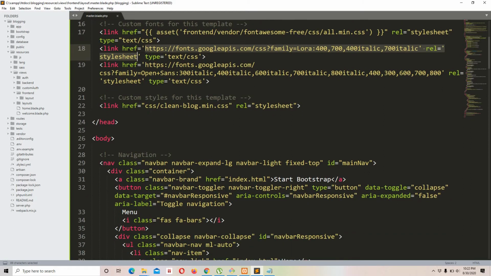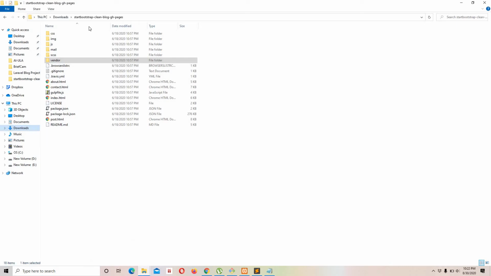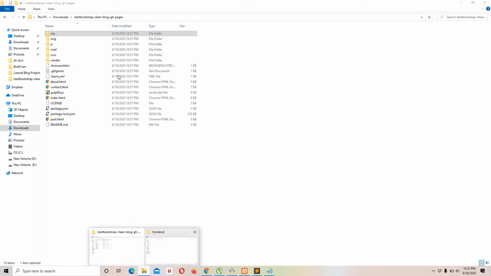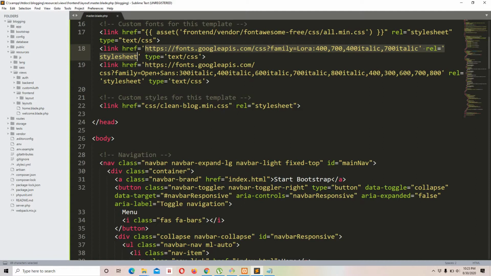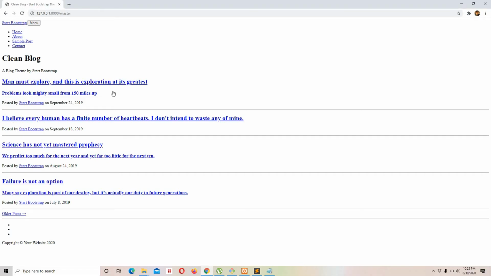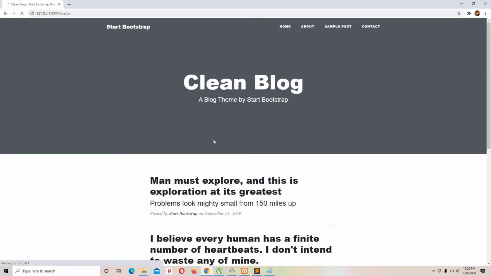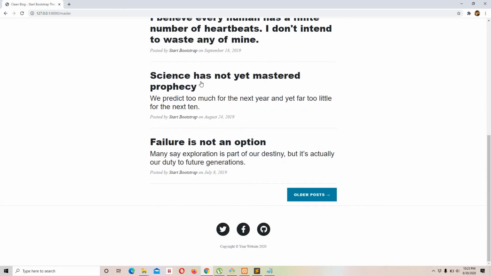And now we need the CSS folder from the main directory, so I will just move to the clean block folder, copy this CSS folder and paste it right here inside my public front end folder. Now let's change the link. This time it would be asset front end slash, cut everything, paste it right here. That's it. Let's see if we have any changes to our layout. Refresh and you can see it's working perfectly fine.